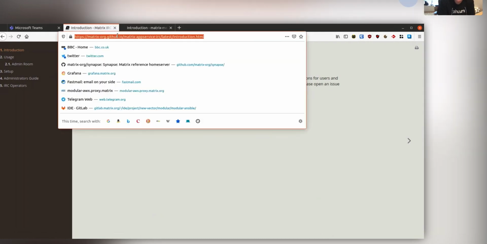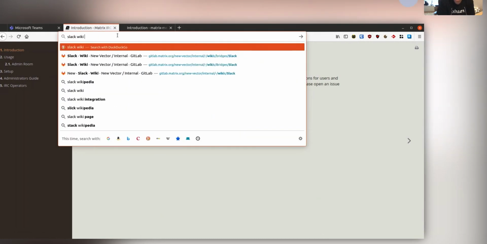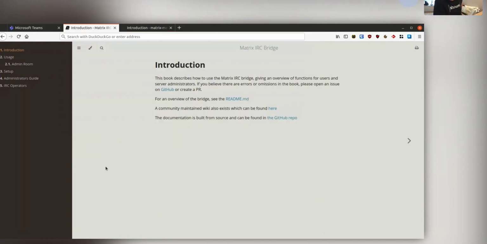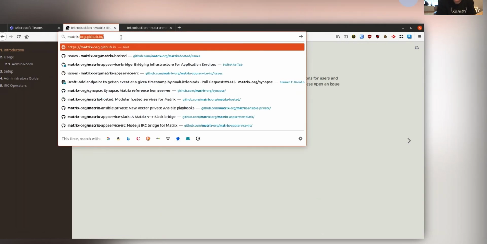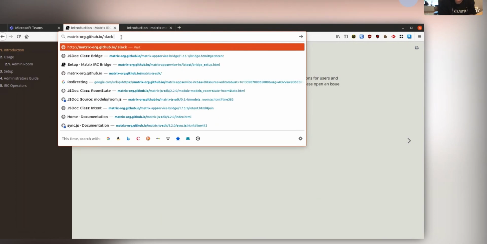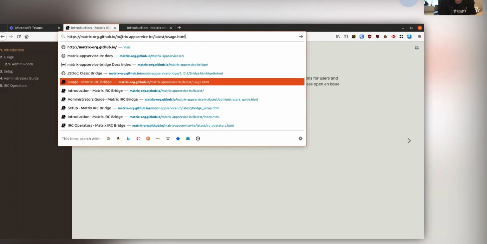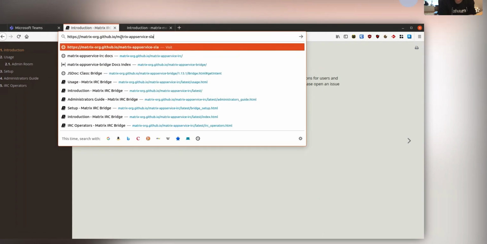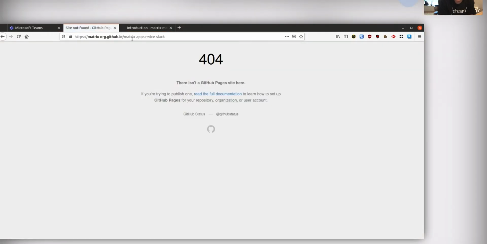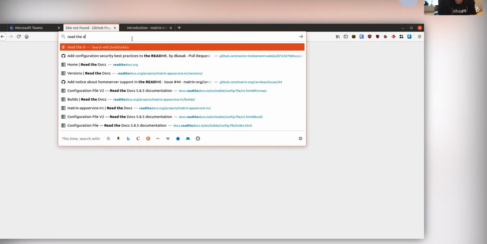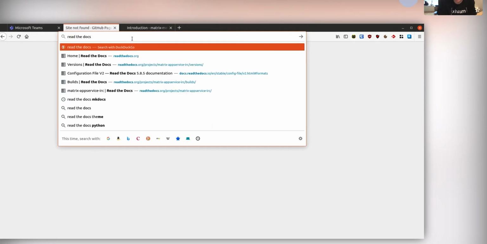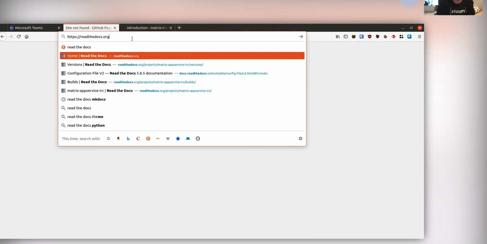There is a Slack wiki, maybe. No, there is a Slack. So we also have one for the Slack bridge. If I can have a look for it, maybe it's on here. I have a guess. It's probably something like that. Oh, it's Read the Docs. That's why we have it hosted in a different place. Okay. Yeah, I mean, we need to bring that back in house.